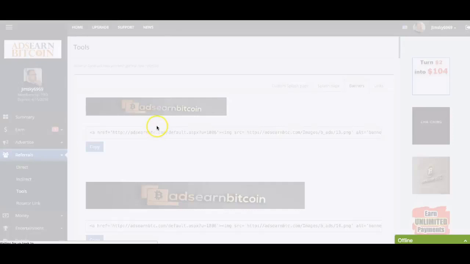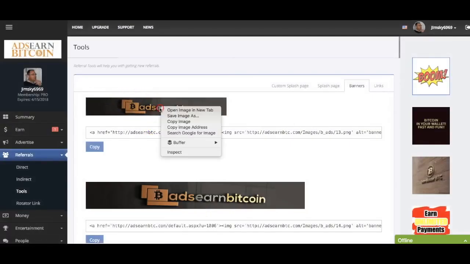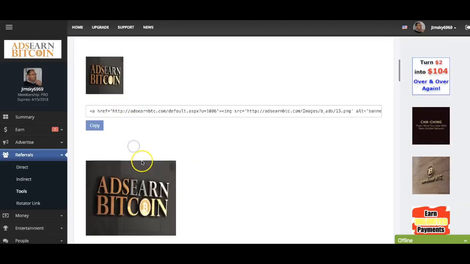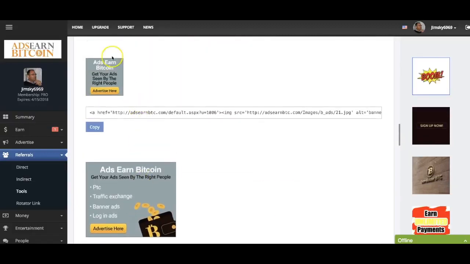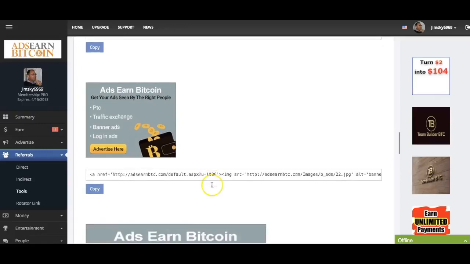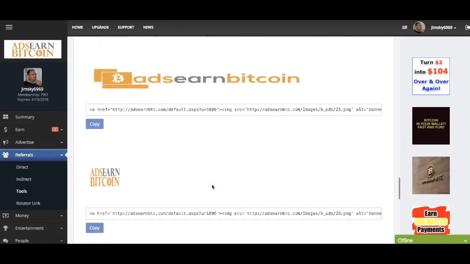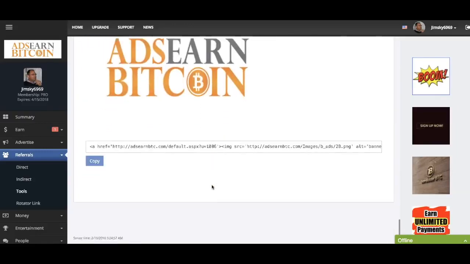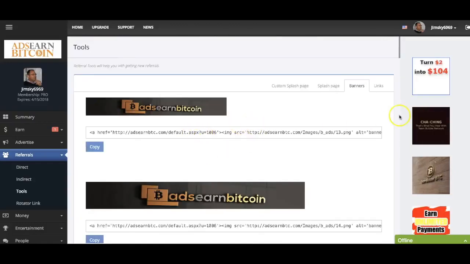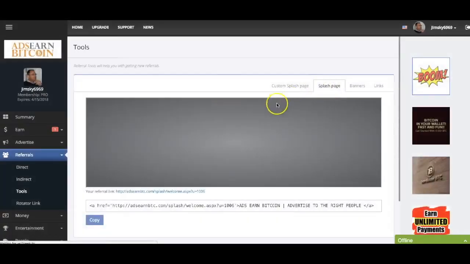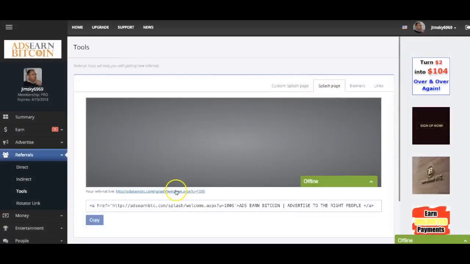Banners, we've added some promotion banners for you to use. Again, you can just right click, copy image, or you've got your HTML code underneath for that 468 banner. If you scroll down, you'll see the different sizes. We've put different designs in there. But again, these are for you to use on other websites to promote your link. Splash page, this is the standard splash page.